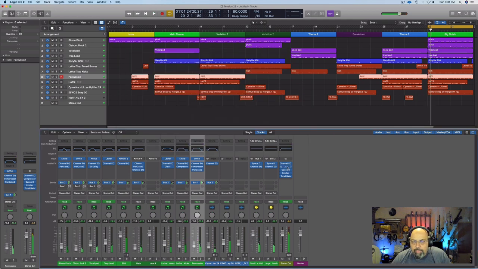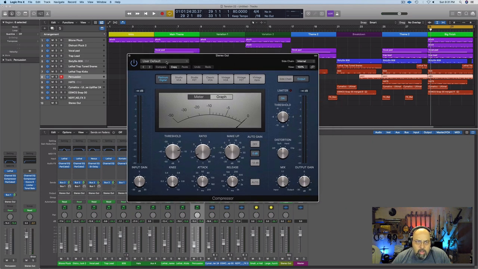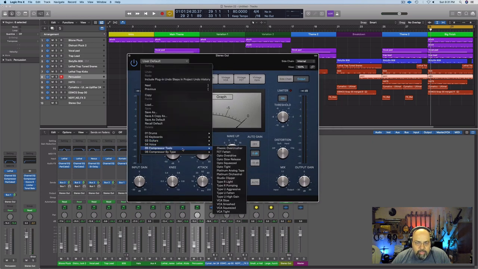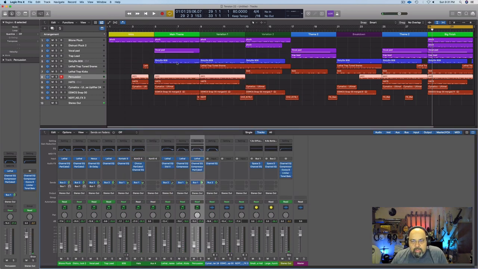Followed by a compressor. Usually it's a standard tape compression. This is again a stock Logic compressor. The user default is usually the Platinum Analog Tape compressor. That's always my go-to for starting. Now I'll change settings, I'll change different compressors, etc. But this is the one I go to forever. So EQ to get rid of the low end and some of the high end, and then send it all to a compressor to kind of level the mix out.